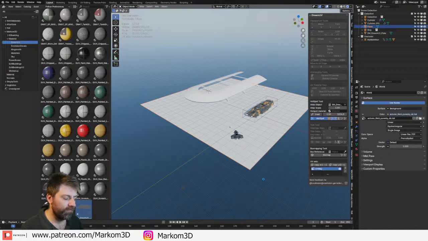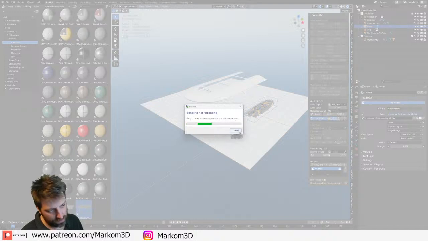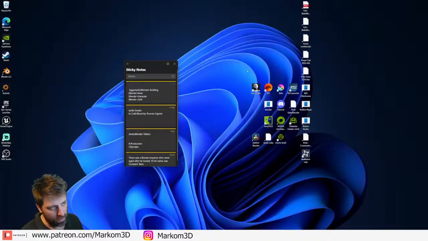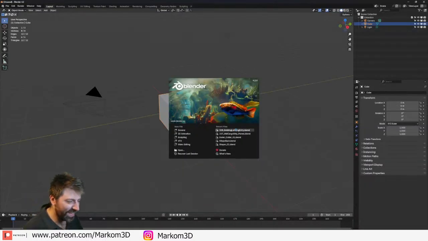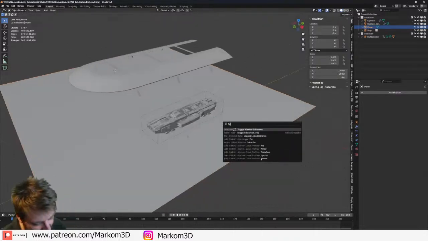I've killed Blender. Far out, you suck. Can't even tell if it's doing it. Fine, close Blender. Okay, let's bring that back up. It's taking a dump. Alright, let's go back into this.